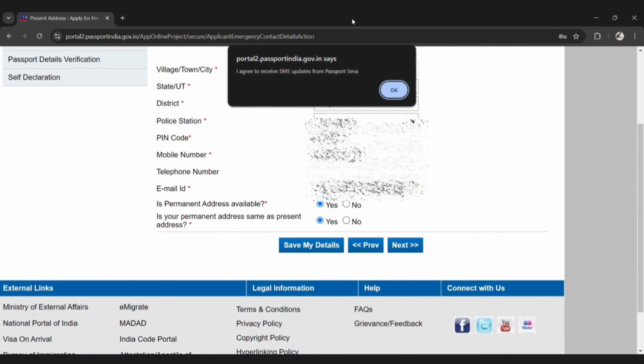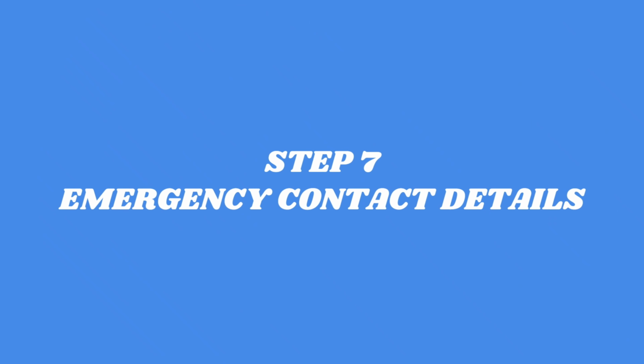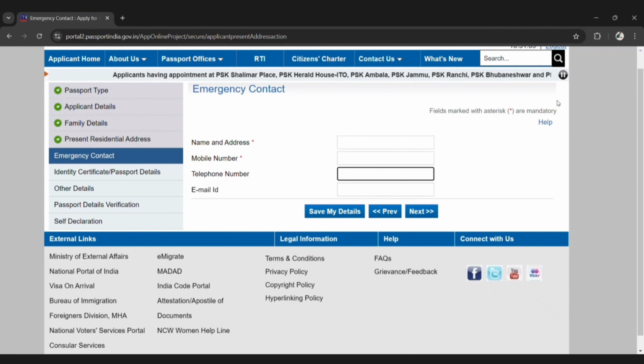Alternatively, if you have a permanent address, mention that also, but they prefer only the present address for police verification. When you click on the Next button, a pop-up appears on the screen. Agree to receive message updates from Passport Seva. Step number 7. Just give the name and address of your parents as an emergency contact for when you're unreachable.